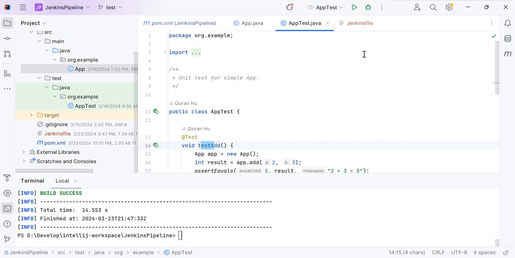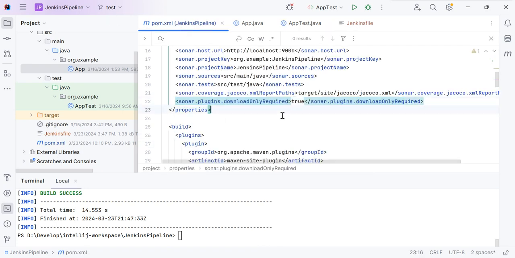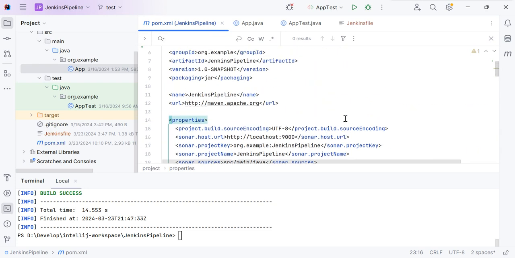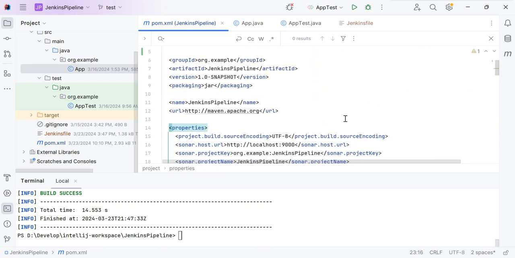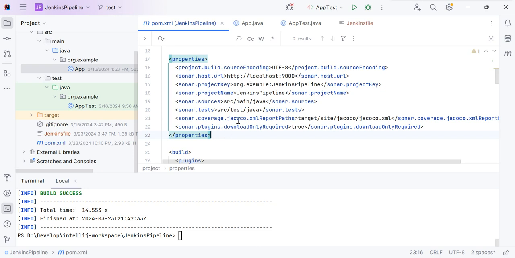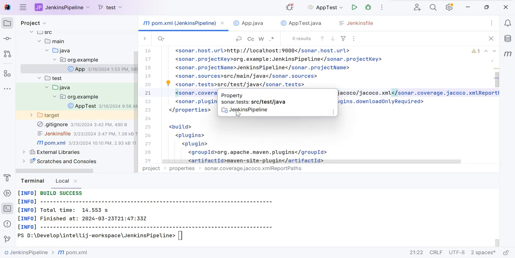By the way, I have some issue with exporting the Jenkins file, which I will do next time. But the major part is the POM file, which I spent a lot of time on. This is very tricky. In order to use SonarQube, I need to define all the properties, including the URL, project key, project name, what code to analyze, including the source and test, and where to find the JaCoCo test report.